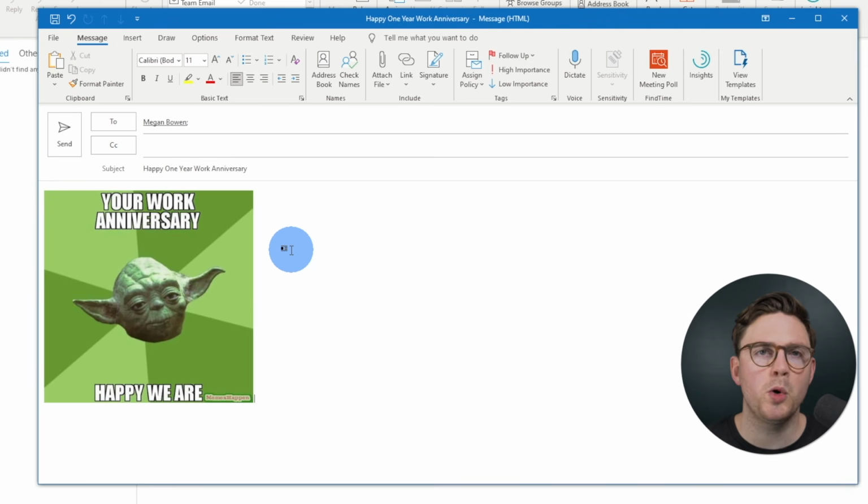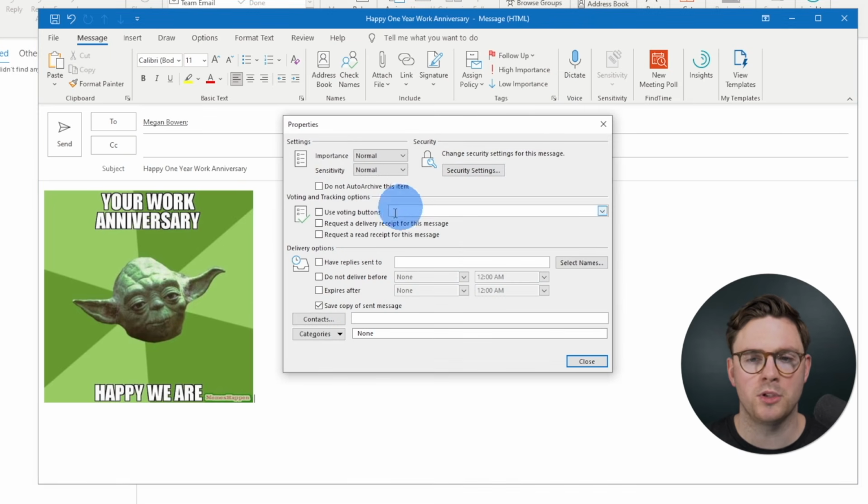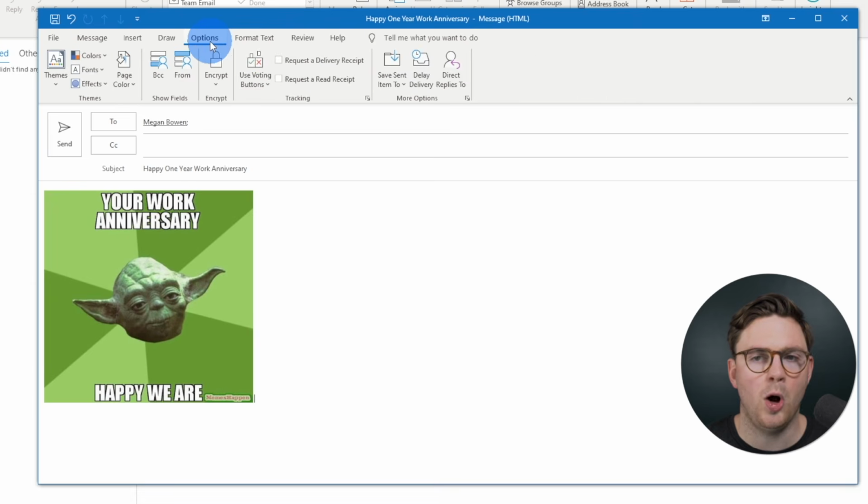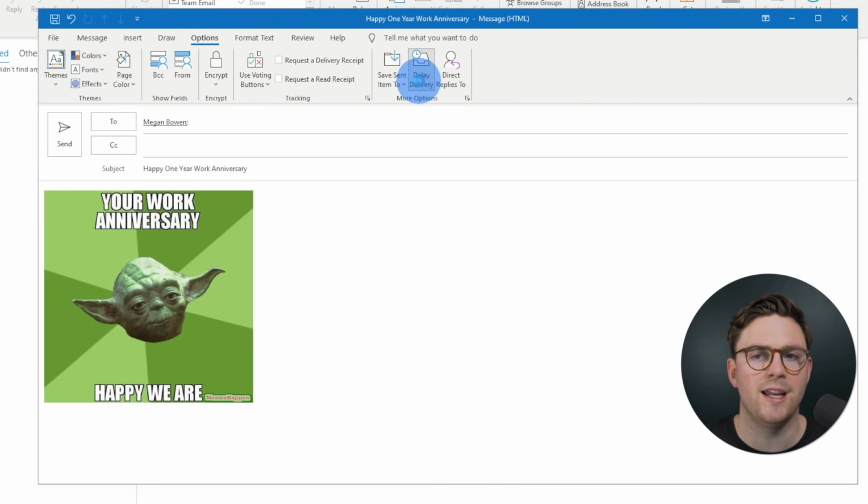And then when you're happy with the email, to delay this email or schedule it for another time, all you've got to do is go to the ribbon here where you see tags, and then click on message options. Then tick the do not deliver before, and choose your date and time. Or you can go up to the top here, choose options, and then go to delay delivery.